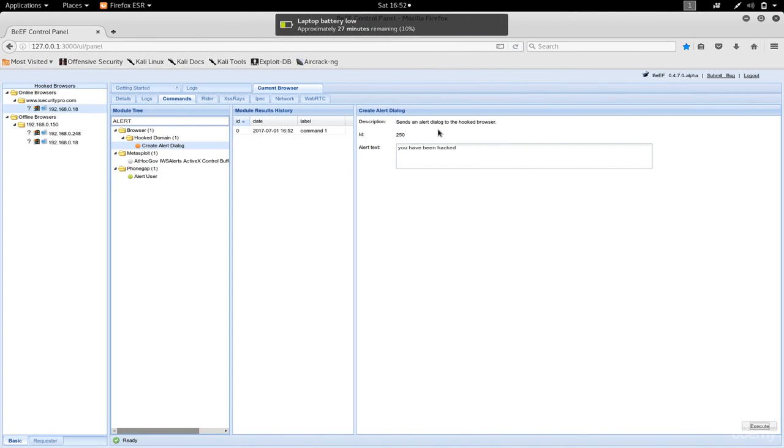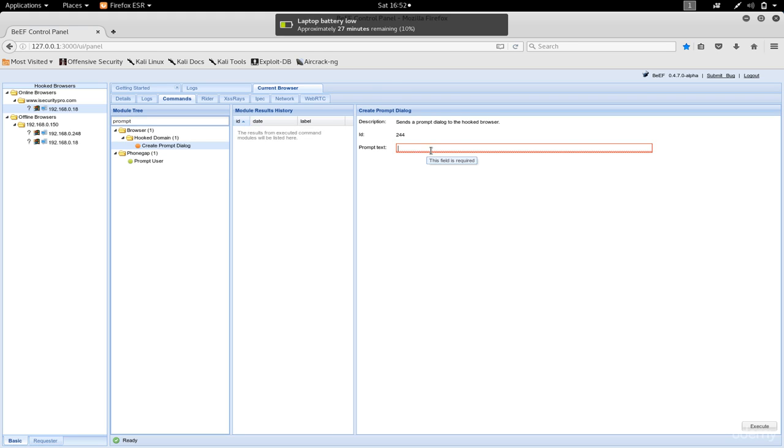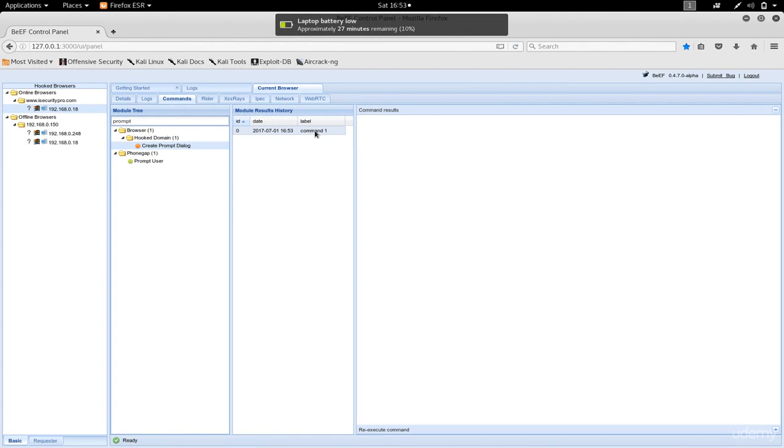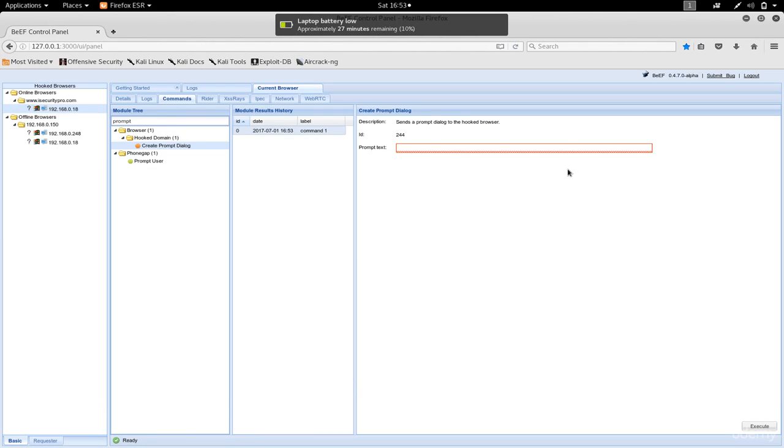And also we can start a conversation with the target, and this is by creating a prompt dialog. So I'm going to say prompt. So create prompt dialog, and I'm going to say the message is going to be, for example, how are you? And I'm going to say execute. I'm going to come back to the target machine. Let me execute it again because there was a module running. I'm going to say how are you? And I'm going to say execute again.